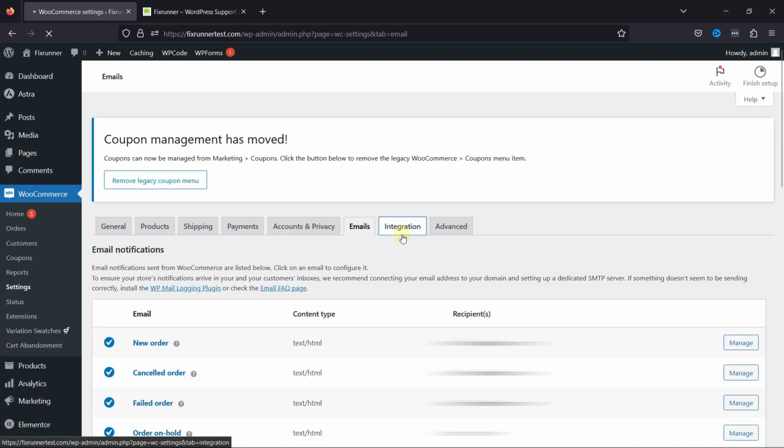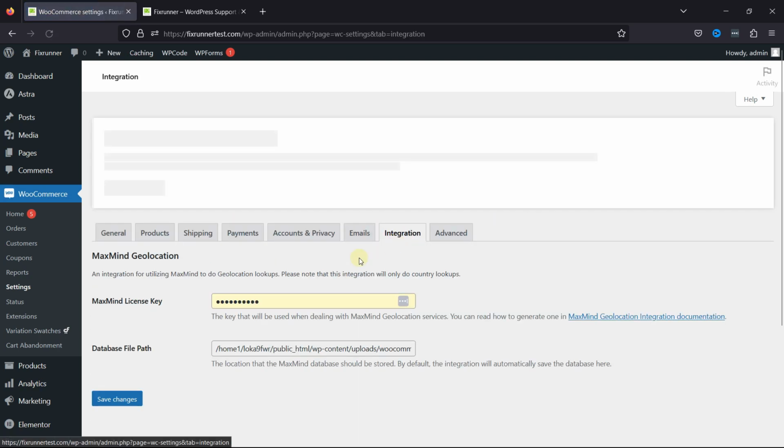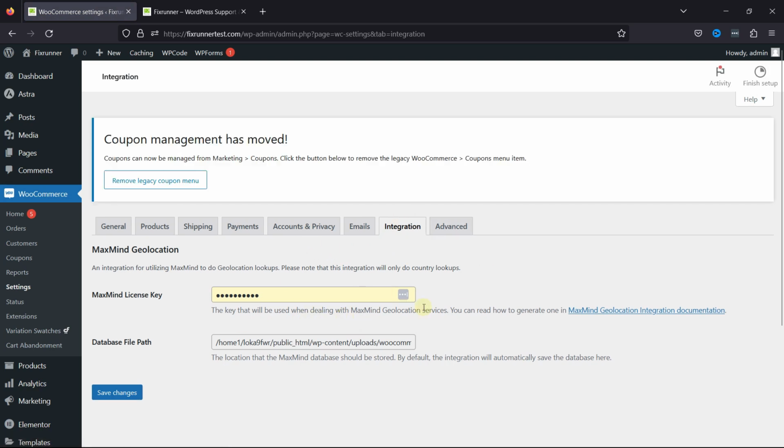Next is the Integration tab. The specific integrations available might depend on your WooCommerce version, your theme, and any additional plugins or extensions you've installed.